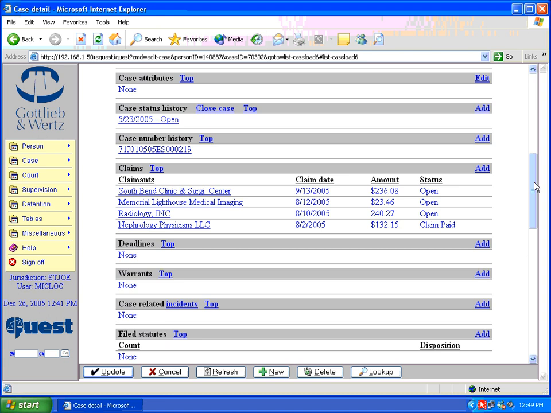It shows who made the claim, the date of the claim, the amount of the claim, and the status of the claim. Statuses are generally going to be claim paid, open, contested, etc.